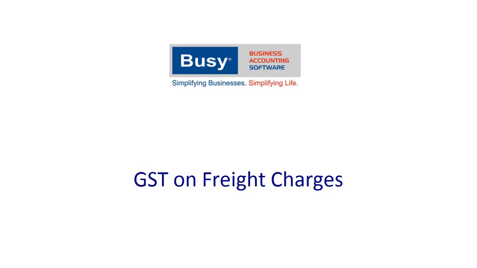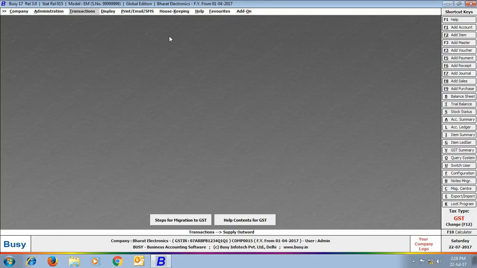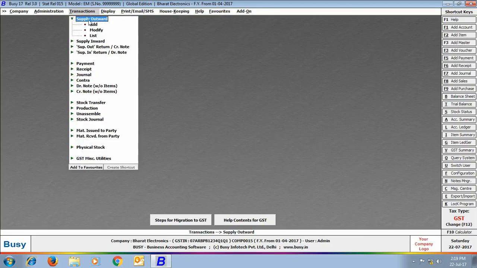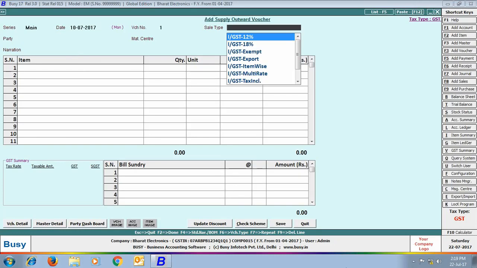In this presentation we will discuss how we will charge freight in case of a single tax rate invoice and a multi-tax rate invoice. First of all, we will discuss the single tax rate invoice case. For this, we will enter a sales voucher, or we can say supply outward voucher. First of all, you will specify the header related details.